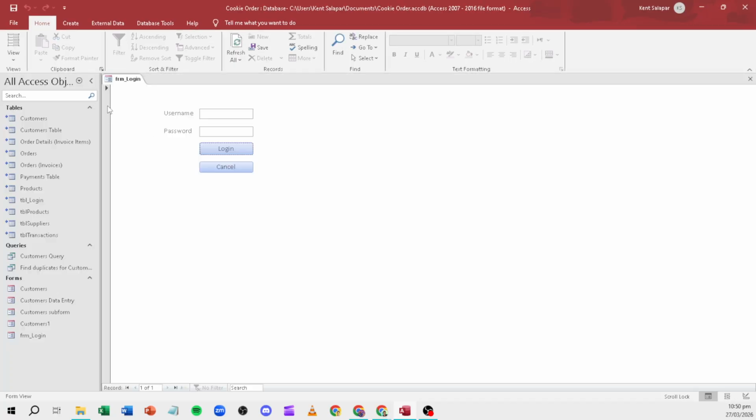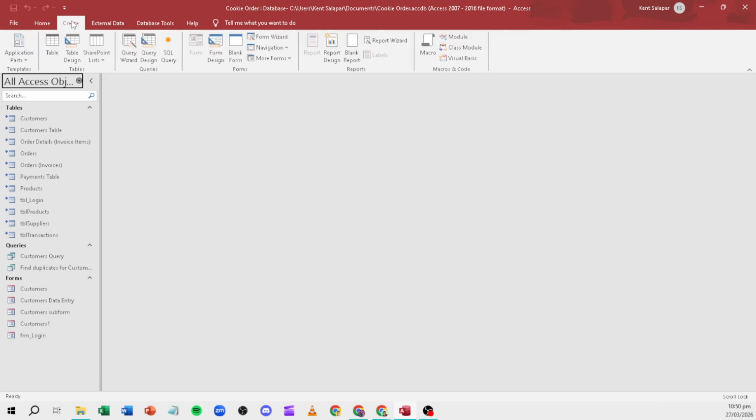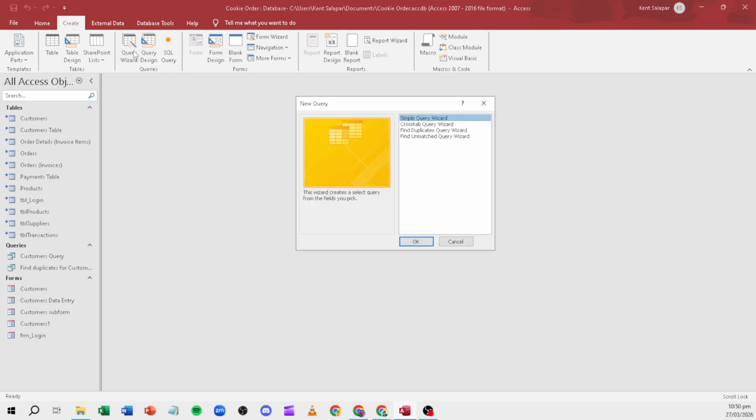In the Create tab, find the Queries group and click Query Wizard. A new query window opens with several choices. Select Find Duplicates Query Wizard, then choose OK. This wizard is designed to scan a table and return any records that share the same values and fields you specify. Next, pick the table you want to check for duplicates and click Next.